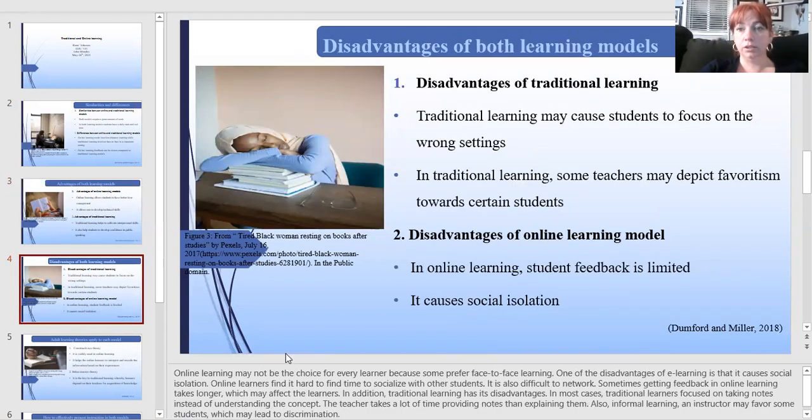The disadvantages of both of these learning modules. The disadvantage of traditional learning is that it may cause students to focus on the wrong settings. In traditional learning, some teachers may display favoritism towards certain students. And number two, the disadvantage of online learning is that student feedback is limited and it can cause social isolation.